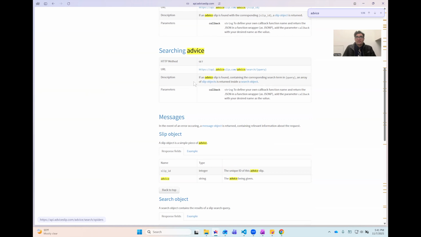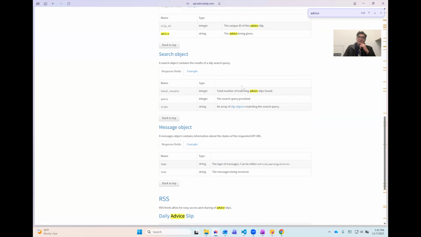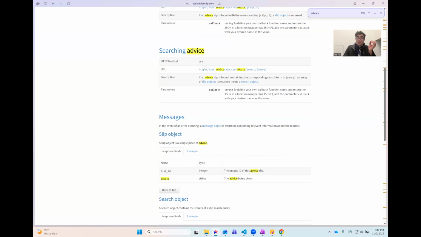Searching advice, you would make a GET request to this URL right here. So it would be advice/search/ the thing you're searching for. If it's found, it returns an array of slip objects. So rather than going into JSON data dot advice, you would go into JSON data and you would loop through all of the advice objects that it gives you back. So you can see that it documents pretty well how to use this API.